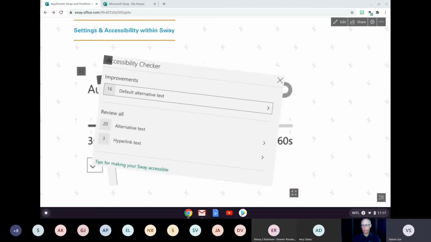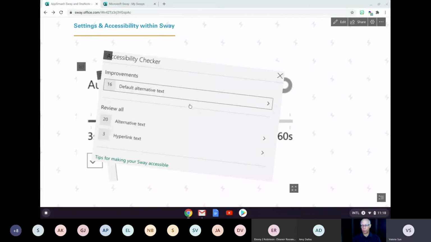Ebony, yes, these supports are so awesome. And I just like the fact that it has these reminders for you, right? Like as I was preparing this yesterday, they're like, hey, you have some improvements that you can make in terms of accessibility. Google Slides doesn't do that for me. I have some hyperlink text that I also need to fix as well. So I like that.